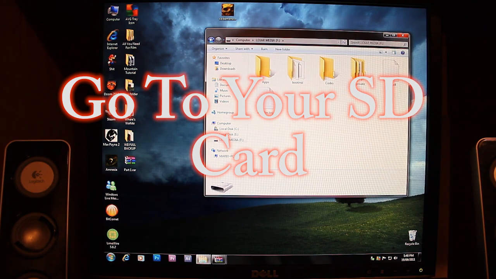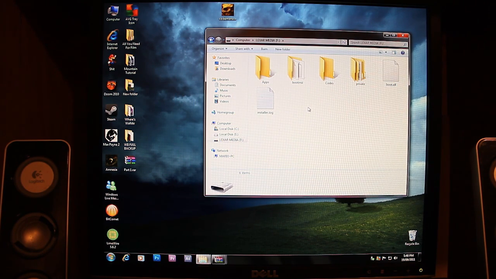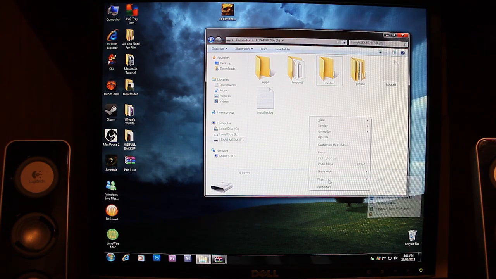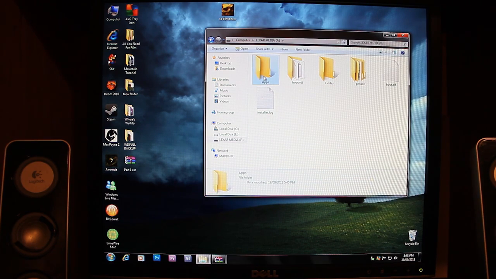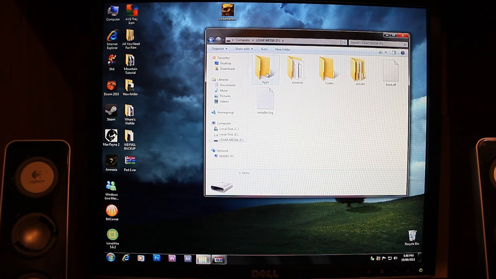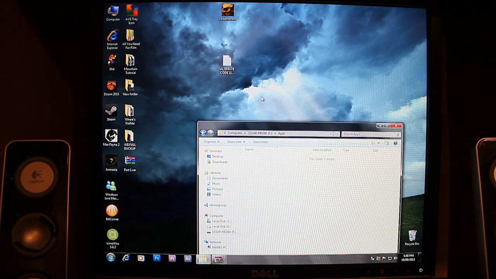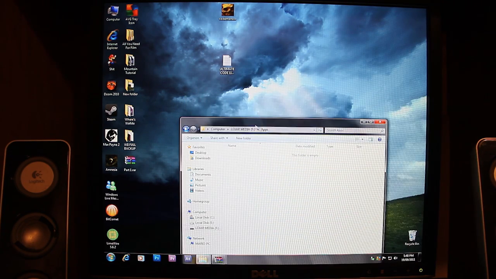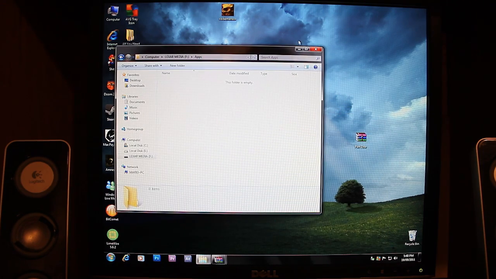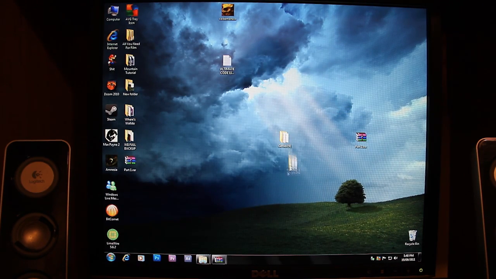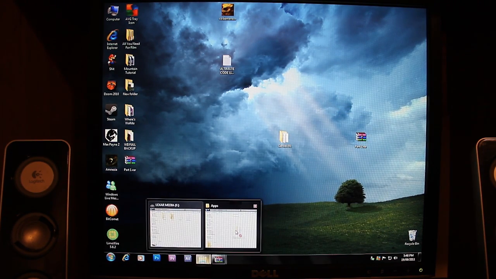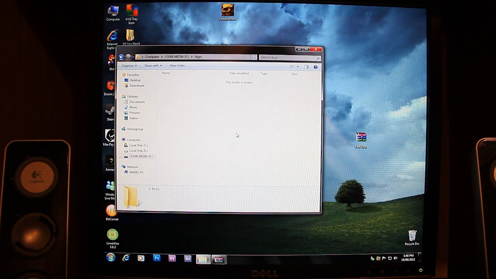As you see here, I've made 2 new folders. You're going to right click, say new, and make a folder called codes. Right click, new folder, and call that apps. So we're going to open apps, which I've already made, and we're going to put in Gecko 191. We're going to pop that right into your apps folder.